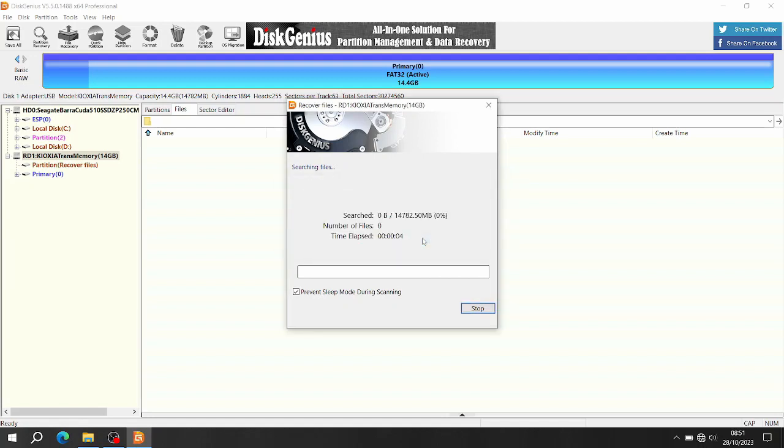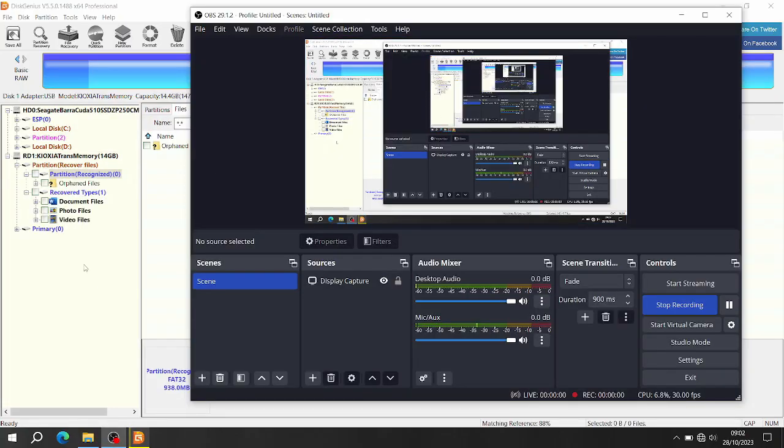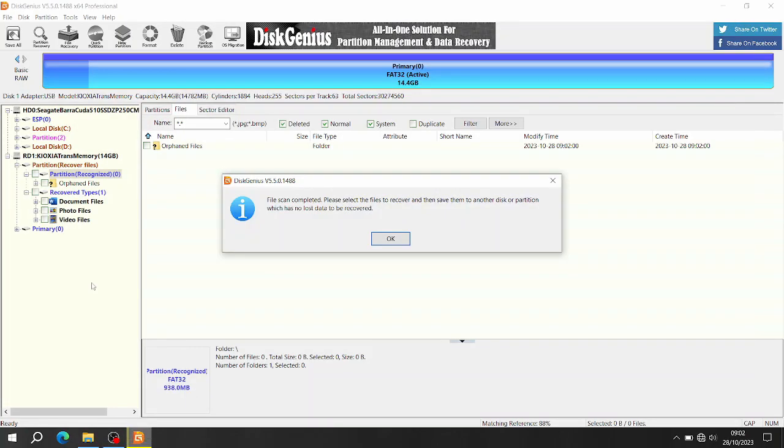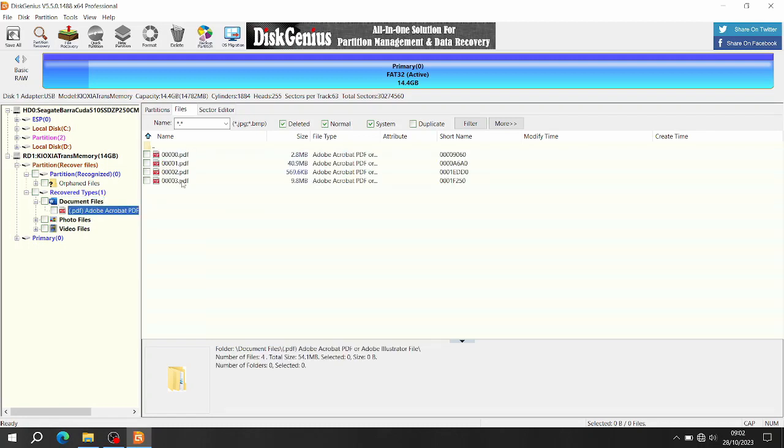I'm just going to scan it now and look for lost files. So I'll come back when that's done. Shouldn't take long. Okay, it's done. It says file scan completed. It's got documents, PDF files. Yeah, it's got all four of them.